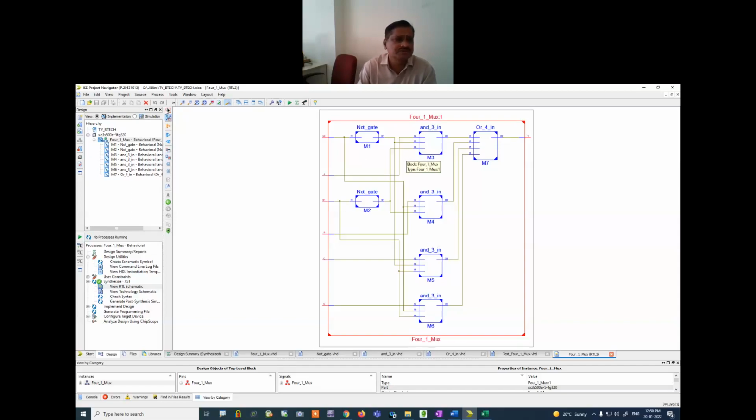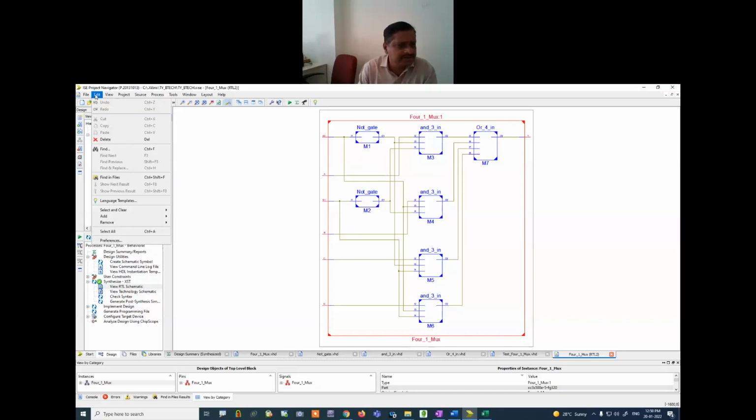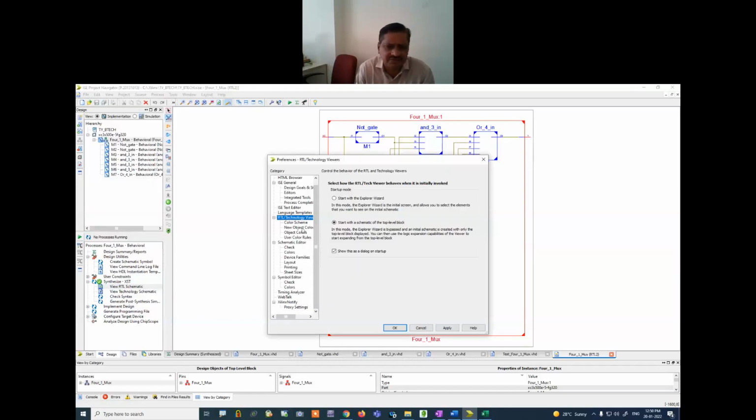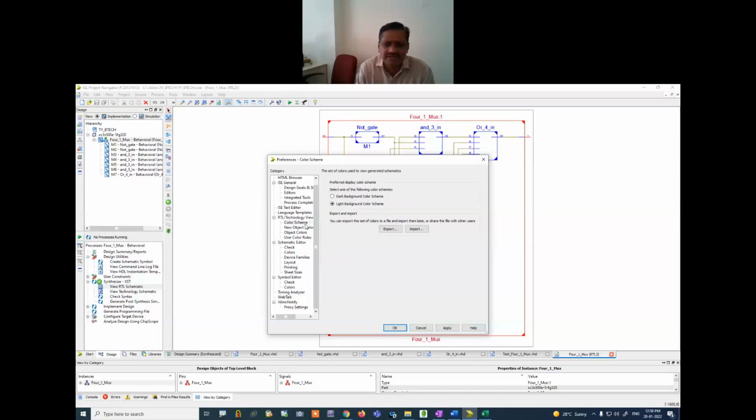Otherwise we have the options. Go to the edit menu, go to preferences, and in the preferences we have the color schemes. This is color schemes, and using this color scheme we can change the color scheme for the RTL schematic. We can use those kinds of things.